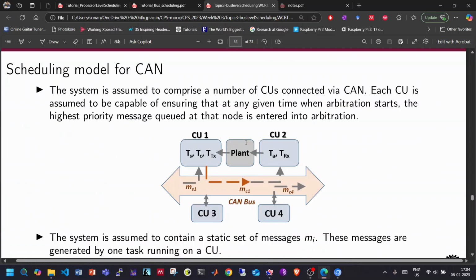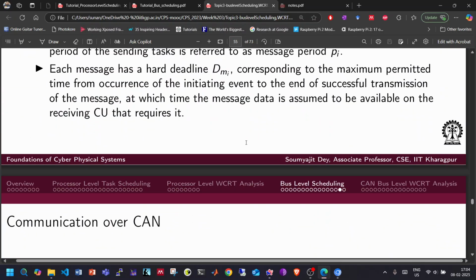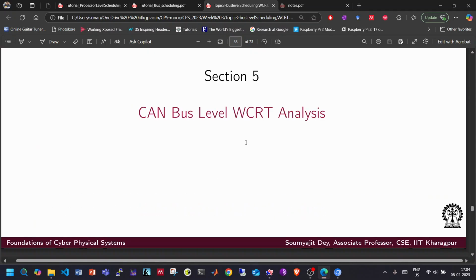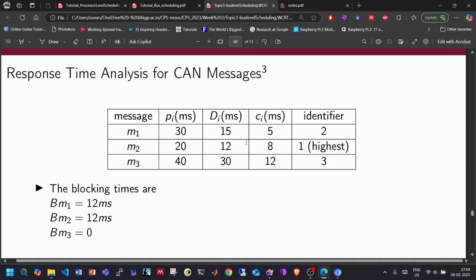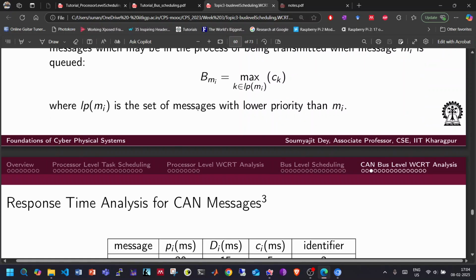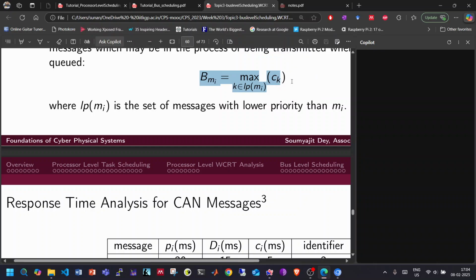So how many such messages are yet to be passed? Based on that, you have to decide a blocking time, and for that amount of time, your CAN bus will be blocked by the lower priority messages. So this is something extra in the case of CAN compared to processor level scheduling.